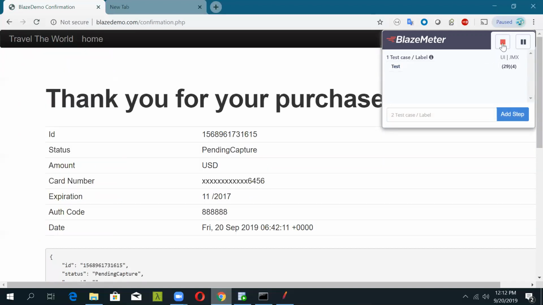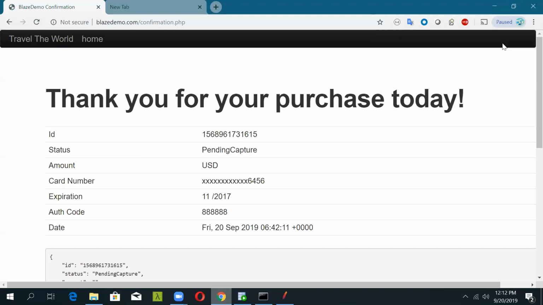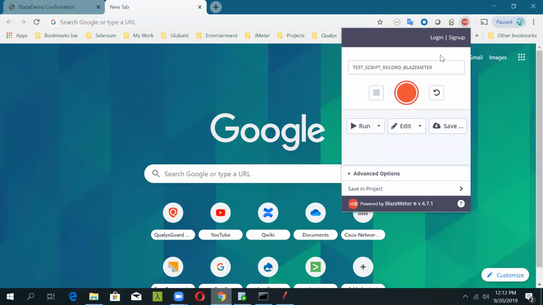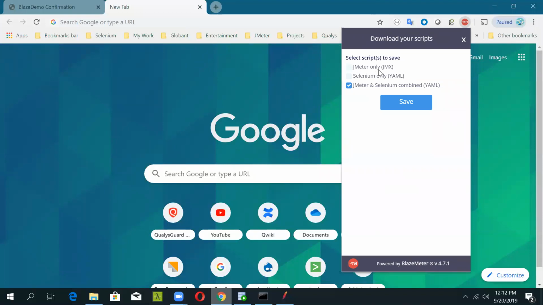Now go to this plugin and click on stop recording. Once you click on stop recording, it will stop the recording, and you can see there are some different options right now, that is run, edit, and save. You can run the script again. If you want to edit it, you can edit by using this option. But what we are more interested in is saving this particular test script, as we can use it in our JMeter console later. So just click on save, and it will ask us which scripts we need to save.